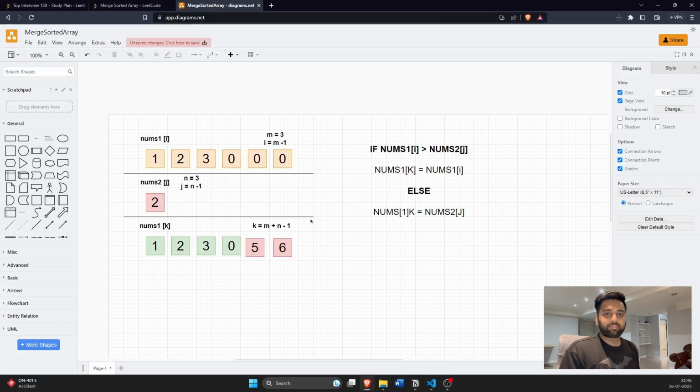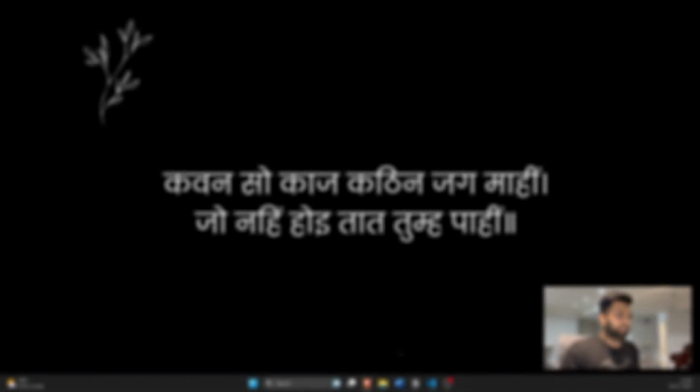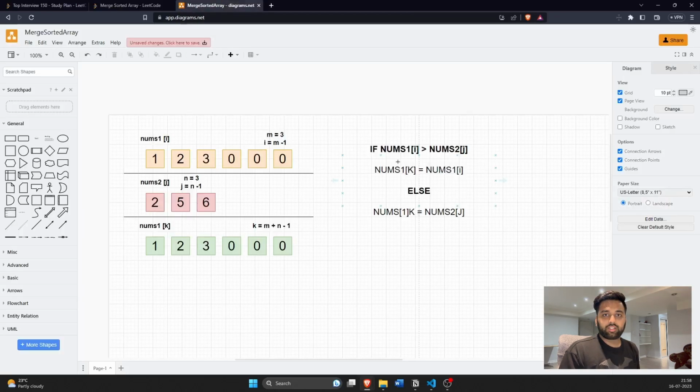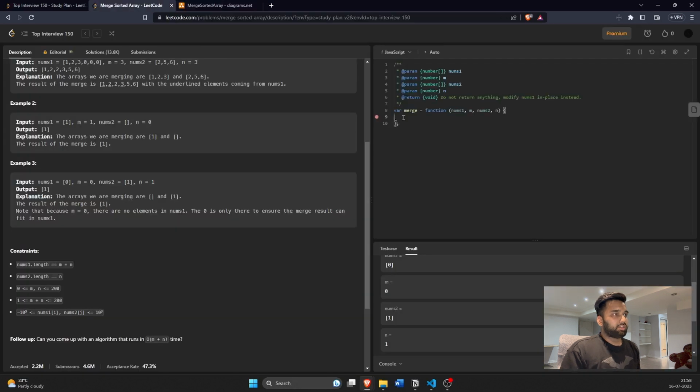Okay, so now let's begin with the coding implementation of our program. We'll follow this algorithm over here and we'll follow the approach that I discussed in the previous section. So first of all, let's declare a variable which is i, which will point to the last element of nums1. That's it.